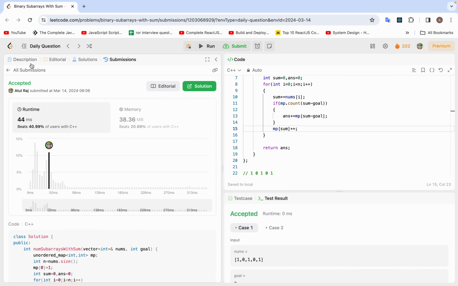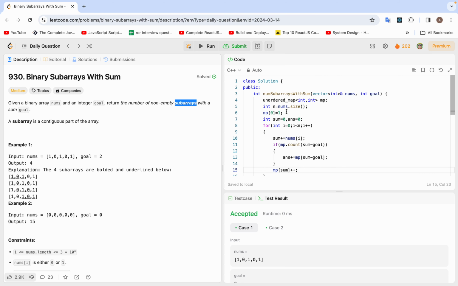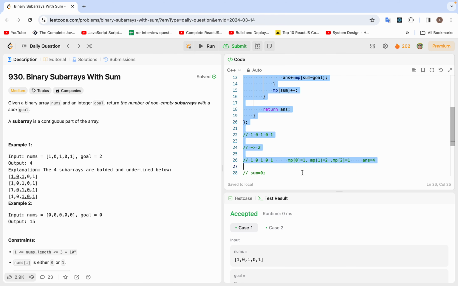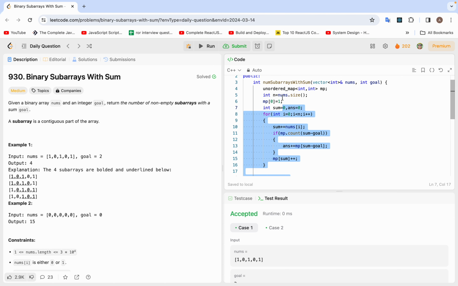So there is another method. Whenever you see this subarrays type, you mostly hit the sliding window concept, right? This is the hashing method, but you can also use the sliding window concept here, because you need to achieve a goal summation.